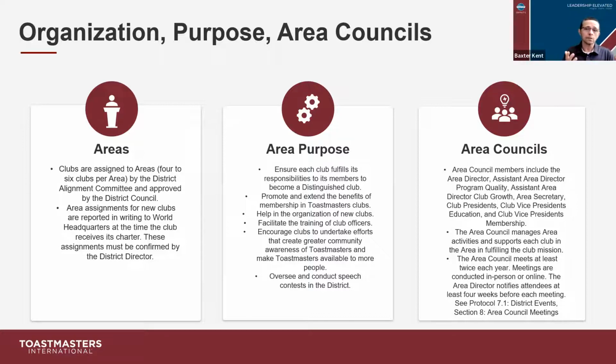All of those leaders comprise the area council. And you might think about, why would we take all of those? Well, club presidents lead their clubs, and the vice president of education and vice president membership are what brings those members into the clubs and help them stay and work through the Toastmasters program.